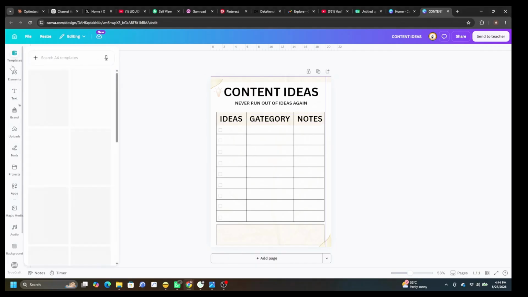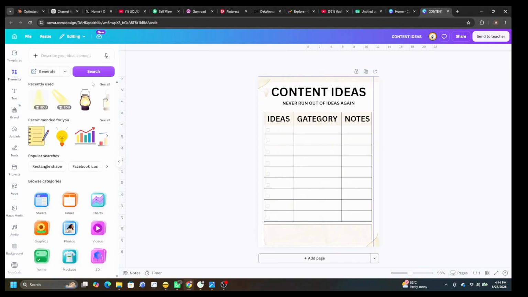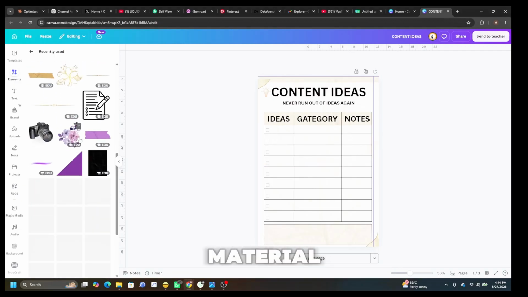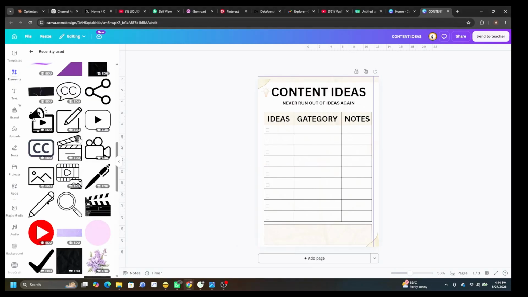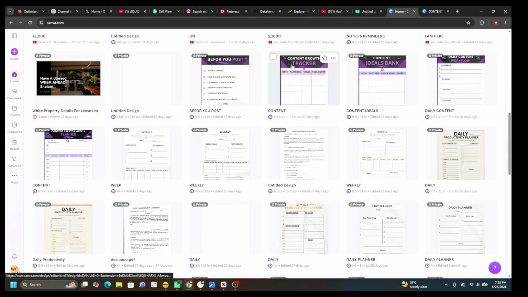Look at templates, elements, and in Canva you cannot do without this. It is where you create every work you want to do. Like this particular work is here. All the material I used to create this work is from this place and text. Let me show you something. You see this place? See this place?